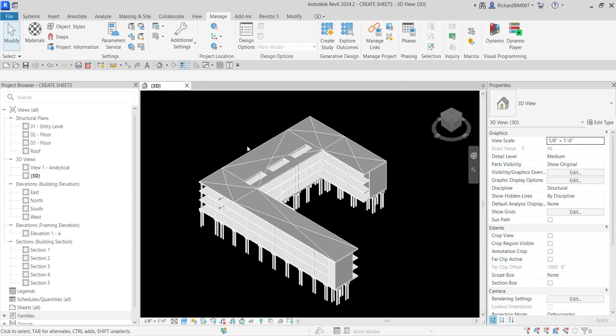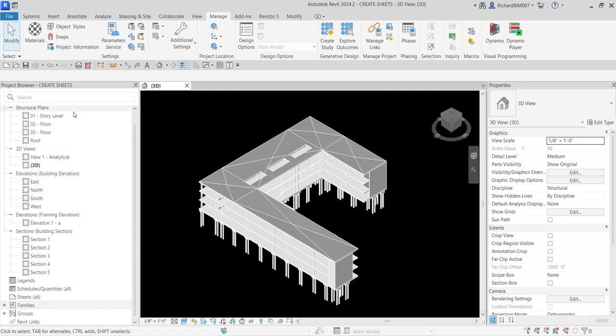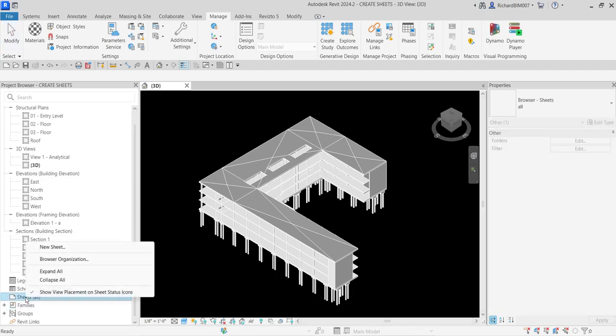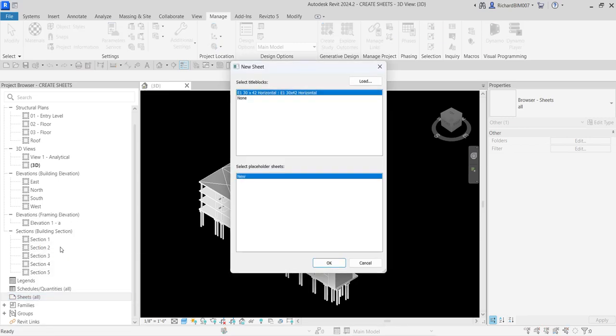Alright, now the next thing we're going to do, after we add information to our project, is load the title block inside the project. Let's do that. Let's go to the Project Browser. By the way, Create Sheets is the name of my project. Right click Sheets, and then let's select New Sheet.